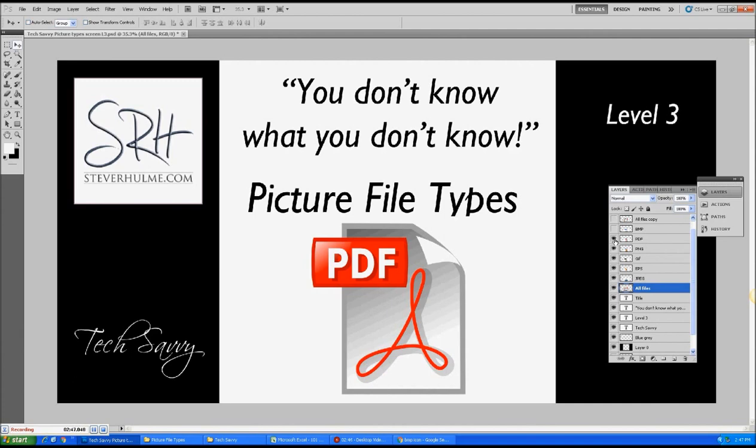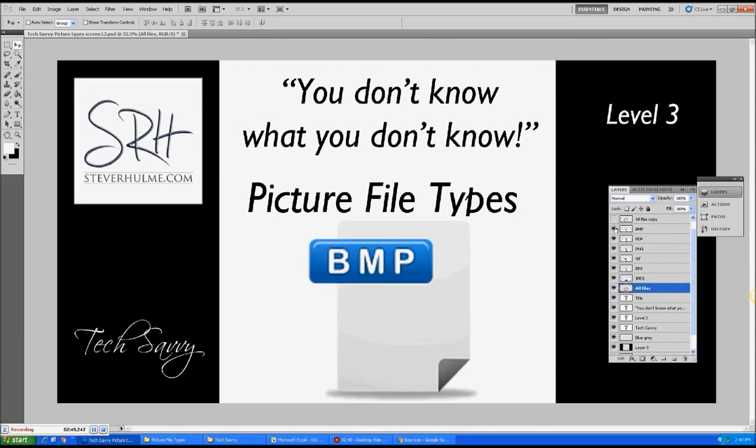Finally, you may come across a BMP file. This is a bitmap file, one of the first image file types produced many years ago and still used today. It is a raster image file, and although not a compressed image file like a JPEG, it can easily be compressed in a zip file.